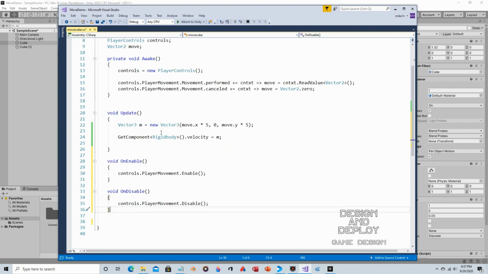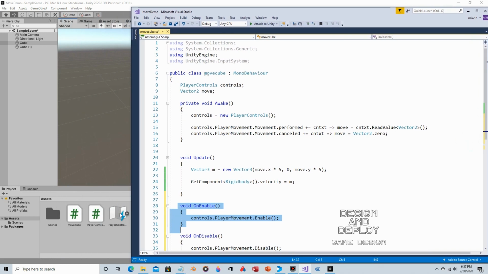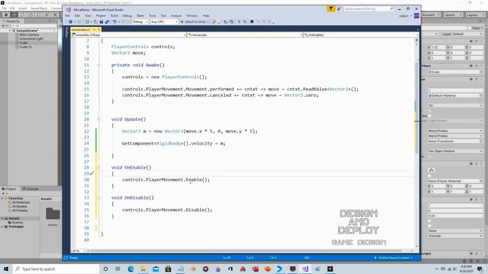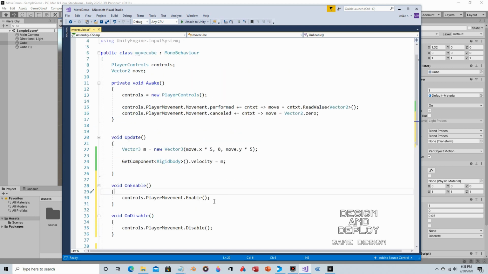On enable, on disable. So again, you're just drilling down through that map. You're going from controls to player movement to enable. And again, controls refers to the player controls object. So the player controls object and then the mapping named... actually, it stops at player movement. Sorry, so it's player controls and then player movement. So it says that entire mapping is enabled or that entire mapping is disabled.